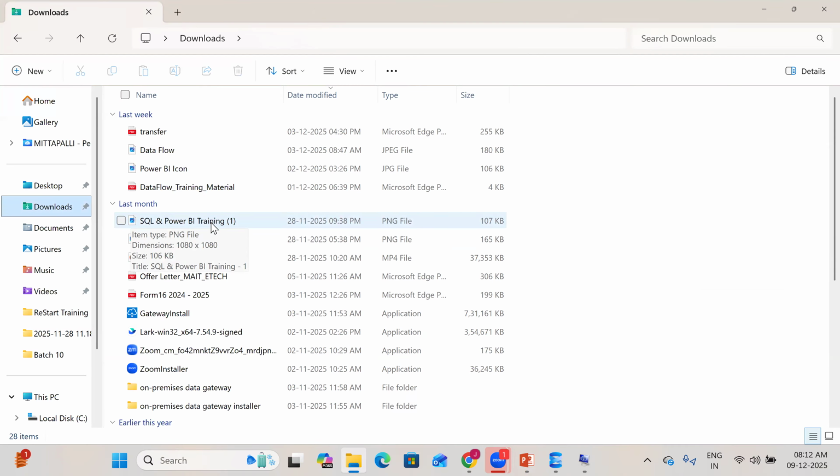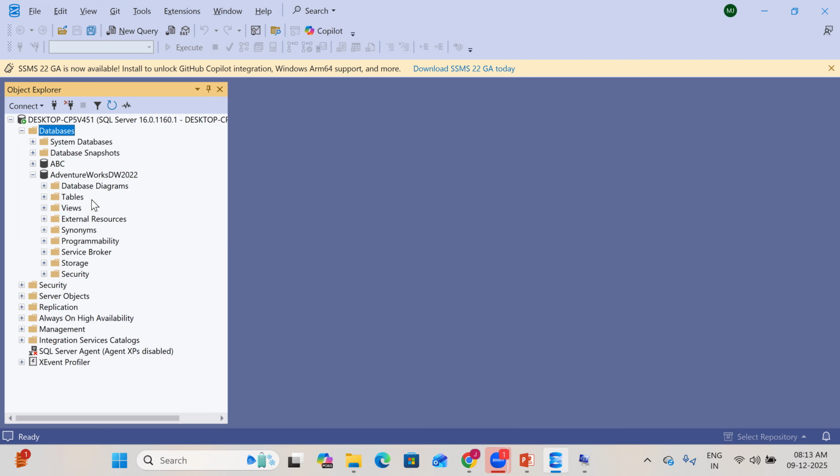Then once you add that, you can find your AdventureWorks Data Warehouse 2022, or DW 2022. Once you add that, click OK. Then it will automatically be added to your SQL Server Management Studio. Then we can perform different tasks on it, or you can even create your own data warehouse or database like this.